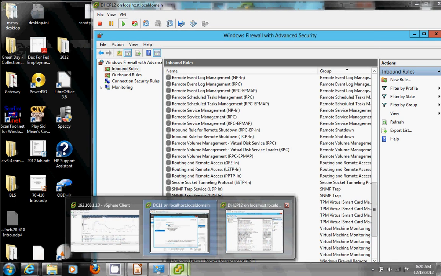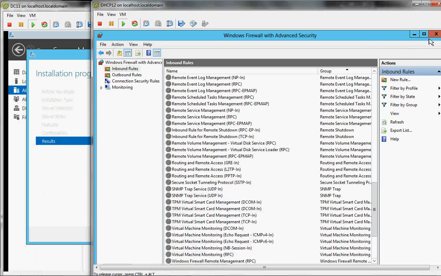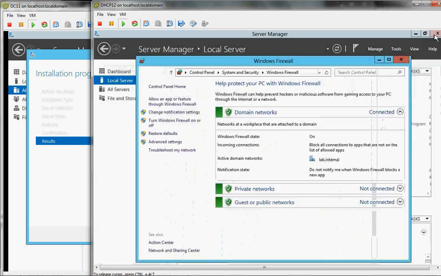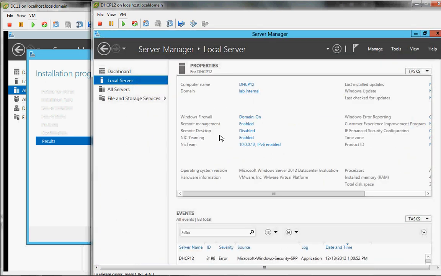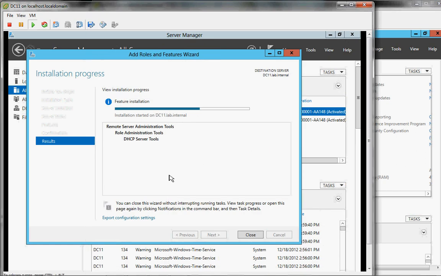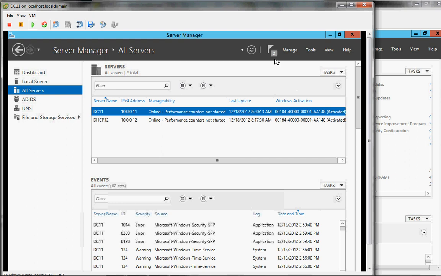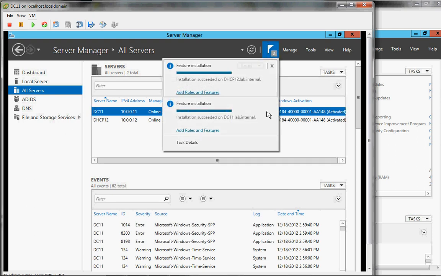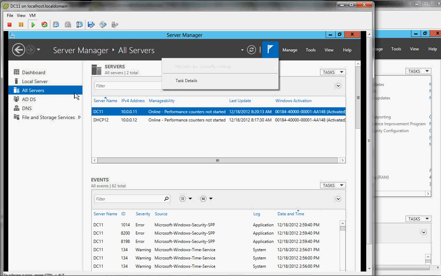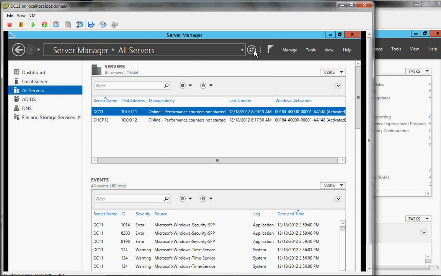So installation succeeded of the remote tools. If I click in this window, I've also got the installations for the feature succeeded on DHCP 12, which still needs to be managed. So let's go refresh this thing. And I now have a DHCP manager showing me the server. It says I need configuration. I've also got the warning up here saying I need to complete the DHCP configuration. So there's a number of places. I'm going to use my credentials.